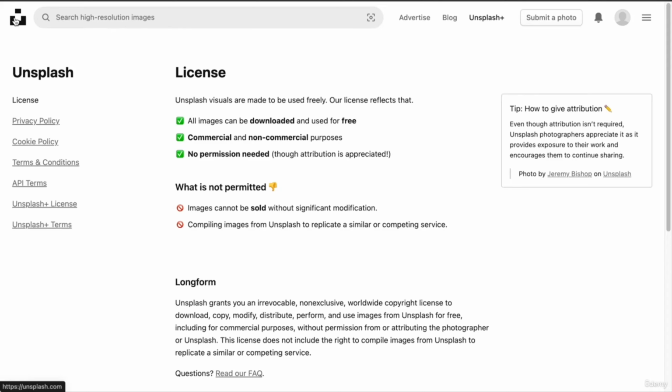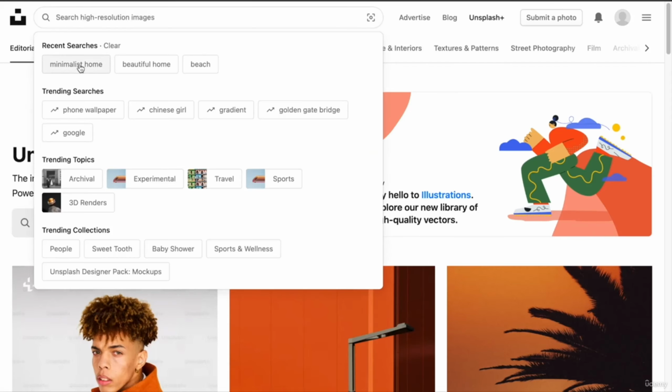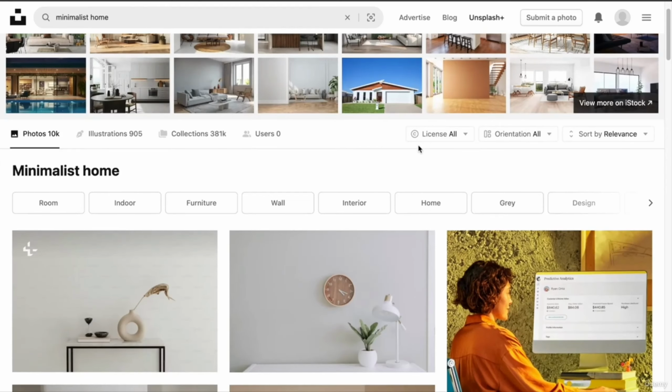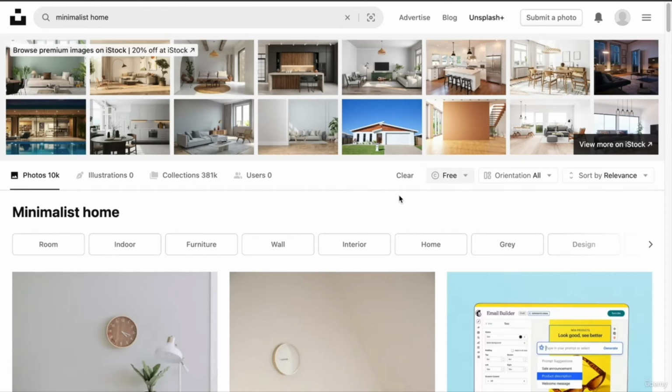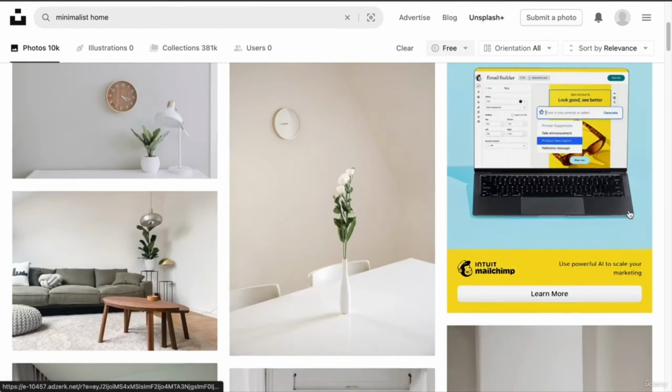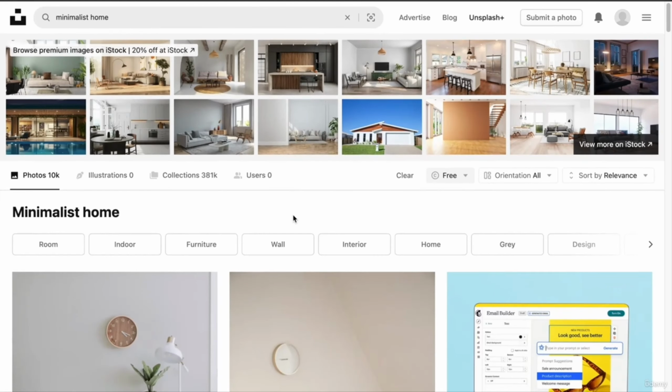Before moving on, I did just want to say that whenever you're in Unsplash, you can actually filter your search results by the license type in terms of free or Unsplash Plus. So if you don't want to see any of the Unsplash Plus images because it's a paid option, you can just search by free. It will still have some random ads for other things, but that way you know you're only searching for free images.